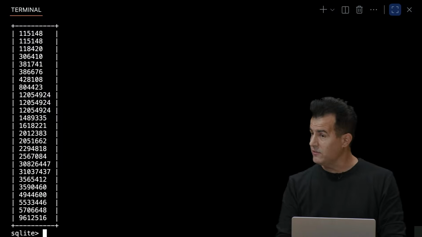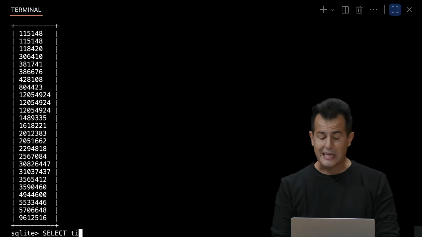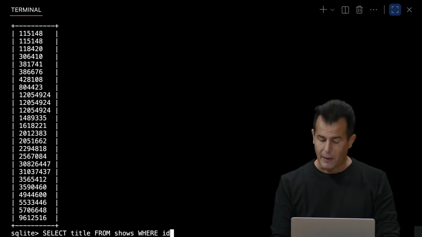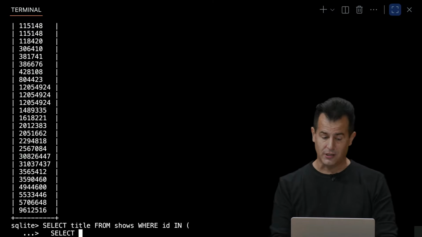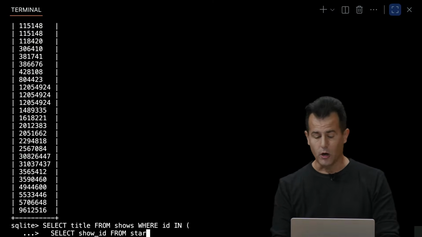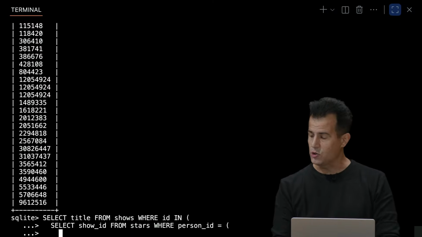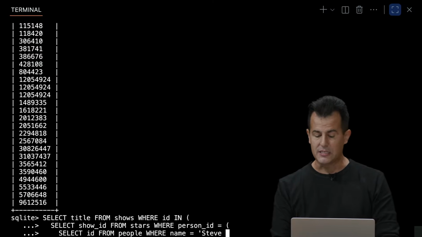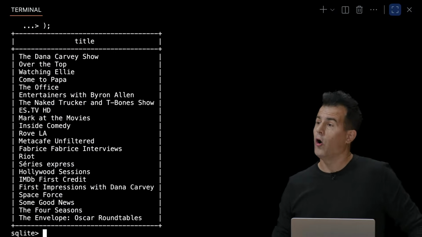All right, he's been in a lot of TV shows, but this is not useful because I have no idea what all of these integers are. So the final flourish, select the title from the shows table where the ID of the shows I care about is somehow in this parenthetical list. Well, what's that parenthetical list? Well, select the show ID from stars where the person ID equals Steve Carell's. What is his ID? Well, I didn't memorize it, so I'm going to select ID from people where the name of the person I care about is Steve Carell, quote unquote. Close this parenthesis, close this parenthesis, semicolon, enter, and now I see all of Steve Carell's shows.